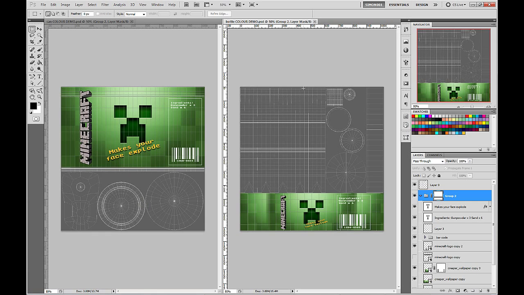Hi everyone, welcome back. In the next stage of our project we're going to move on to texturing.